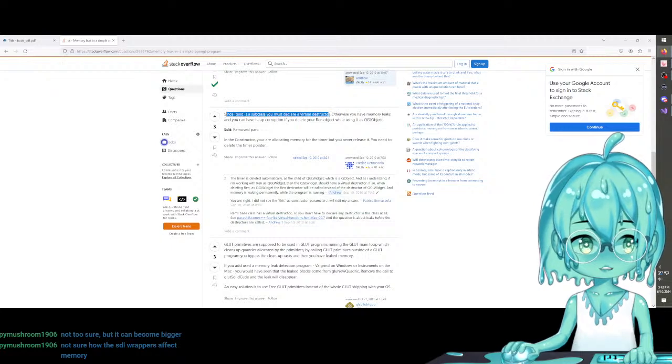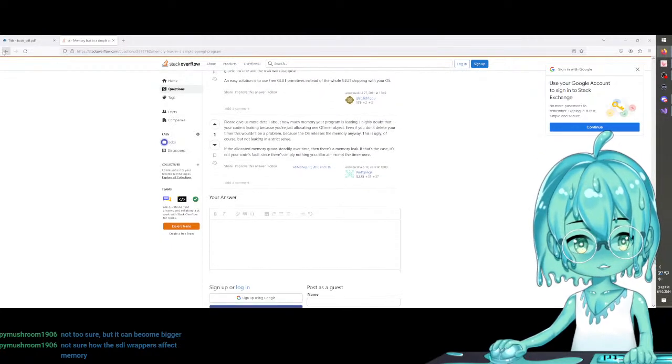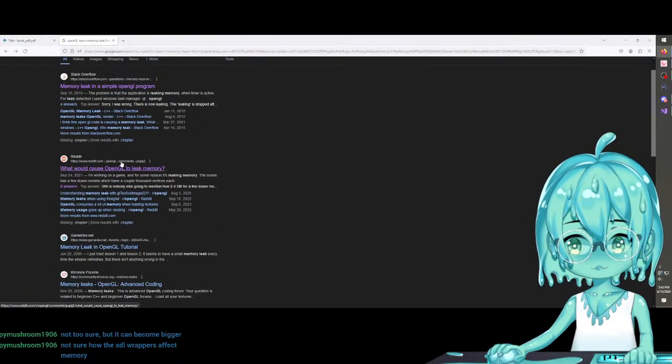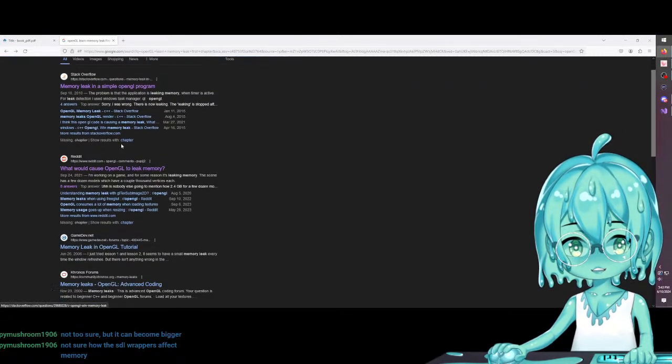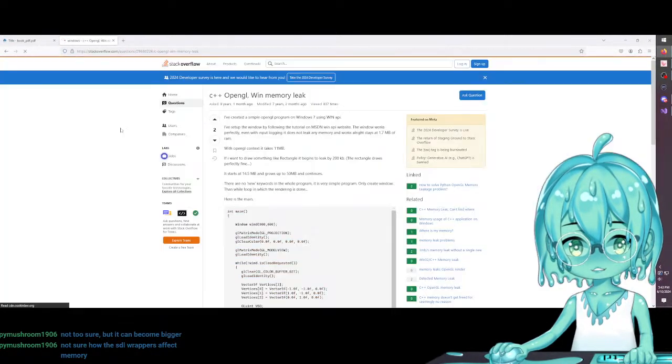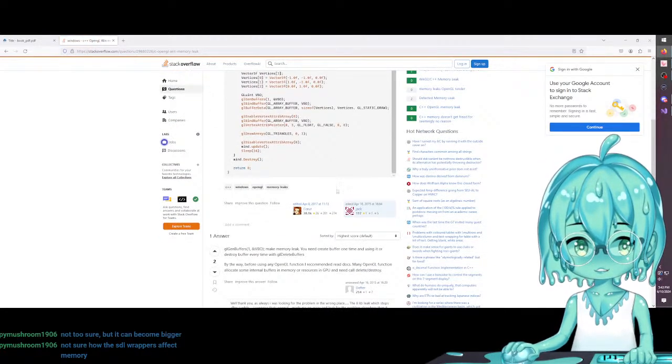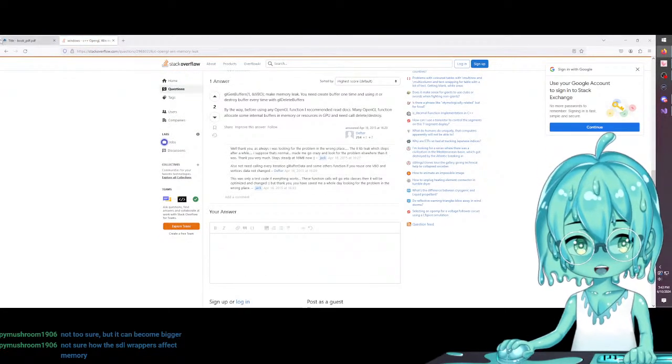Since Render is a subclass, you must declare a virtual destructor. Nope, not it here. I'm not sure how the SDL wrappers affect memory. Yeah, it can. Memory leak.